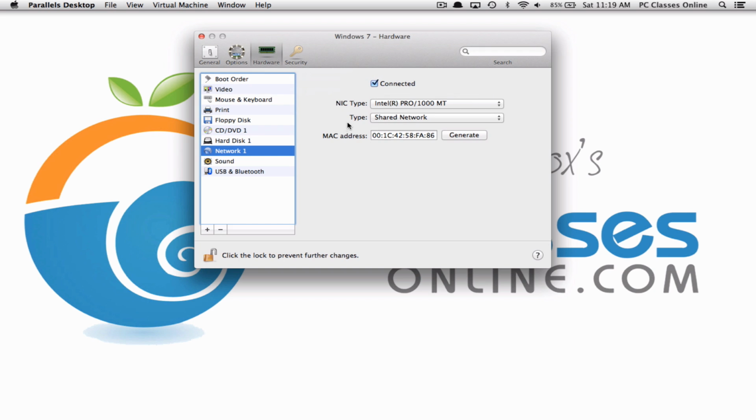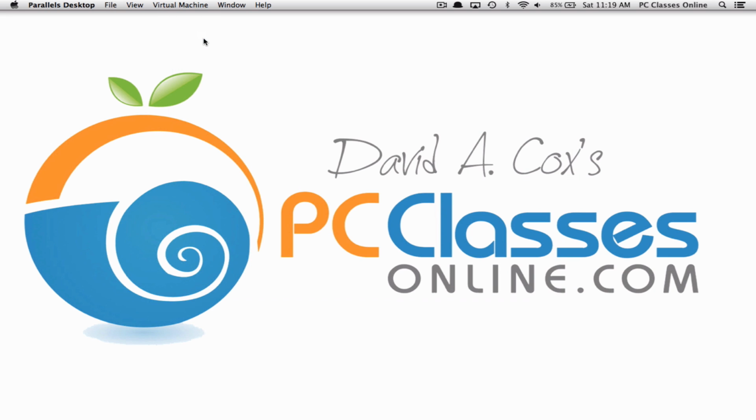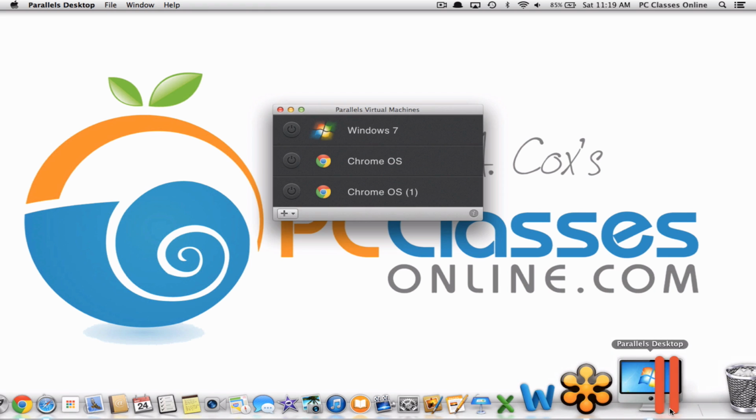For network, I recommend using a shared network. It just means it's going to use whatever the Mac is using. Don't need to reconfigure everything. And sound and Bluetooth, you can pretty much keep the same. If you're going to be doing anything on the Windows side that does require your webcam, make sure you have this enabled. And if you have any other Bluetooth devices, you're going to want this enabled. Okay, so that's the key configure options for Parallels.